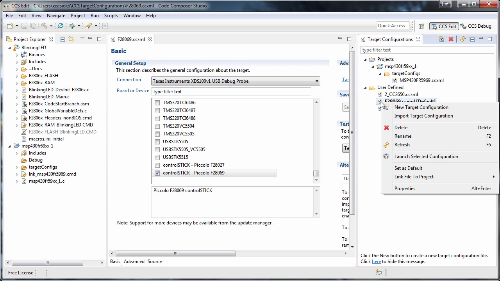The most common option used is the Launch Selected Configuration option. This will allow you to easily launch a project-less debug session for the highlighted configuration.